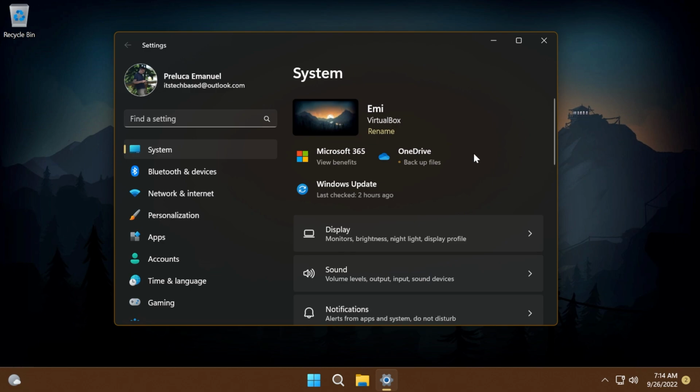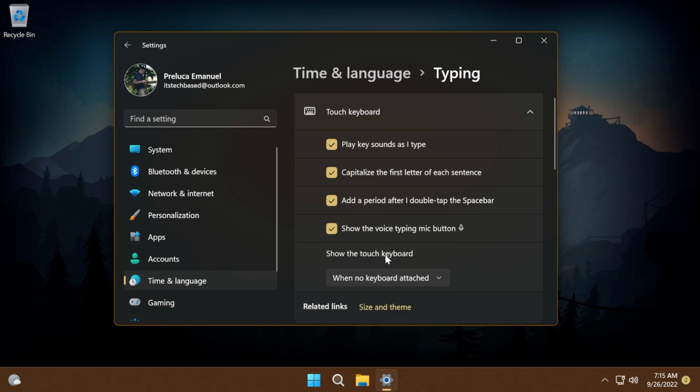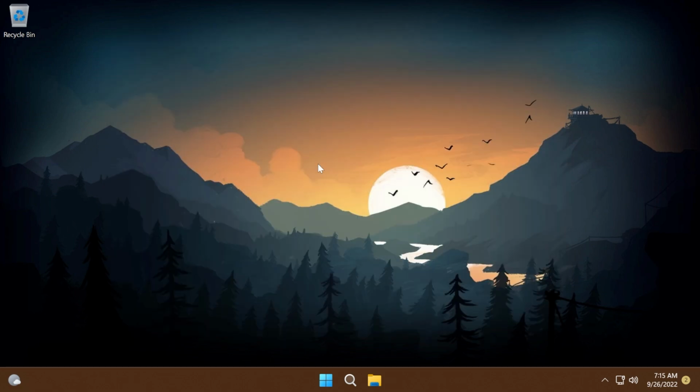And also, let me show you the new options from settings. Basically, you can find it in Time and Language, then Typing, and then Touch Keyboard. And you're going to have here near show the touch keyboard, some different options: never, when no keyboard is attached, and always. Basically, this is how you can enable all the new hidden features in Windows 11 22H2 earlier, because they will be officially released in the first moment update from October.